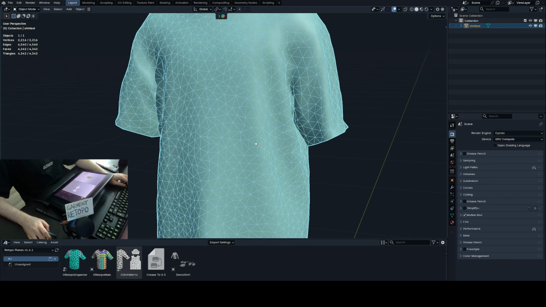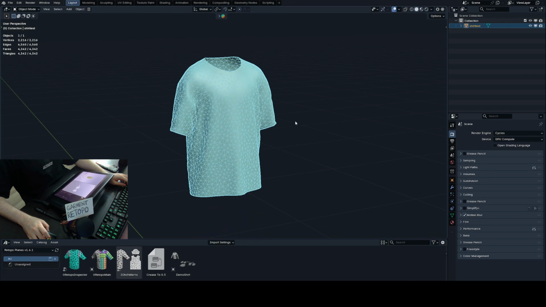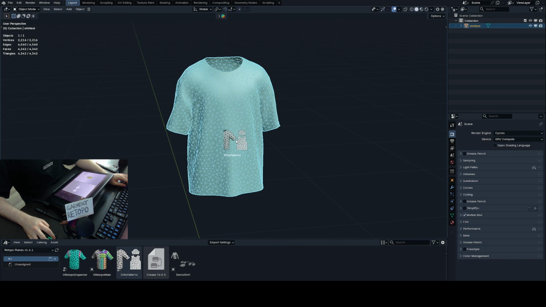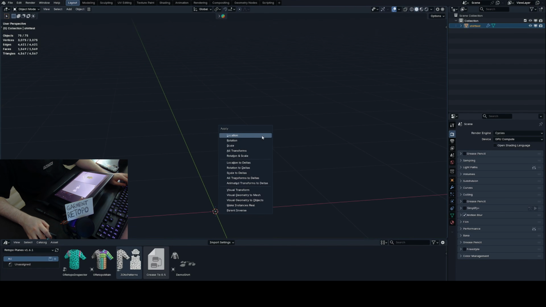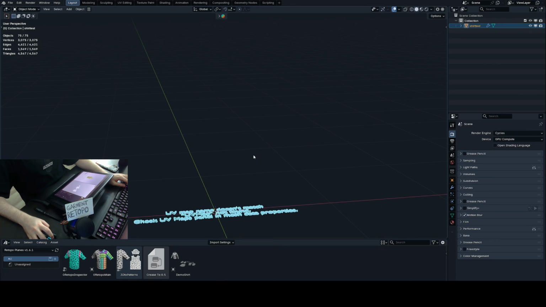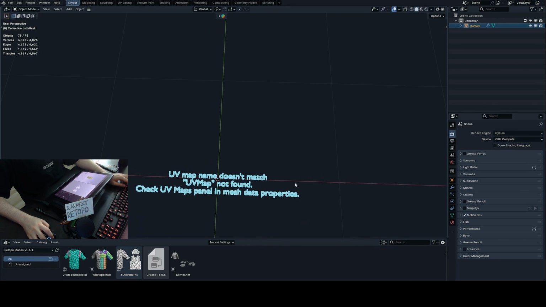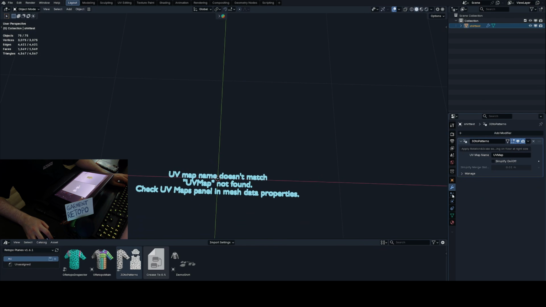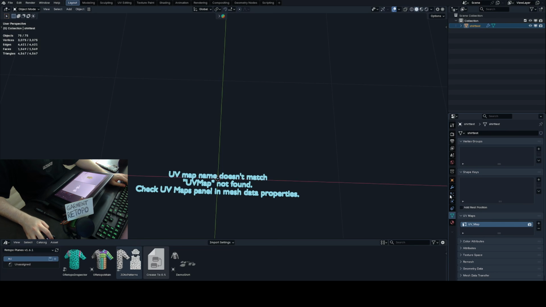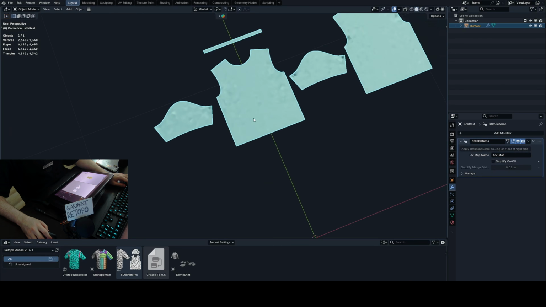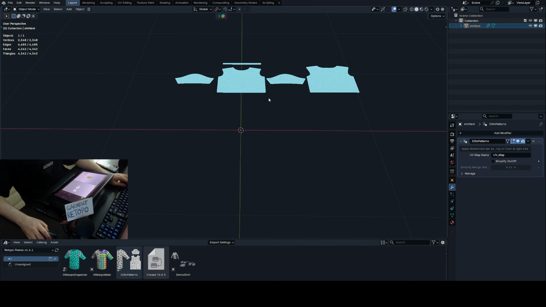So as you can see, this is not the topology we want. We are just gonna use 3D to patterns from asset browser, and of course we need to apply the rotation and scale. The UV map name doesn't match, so you just go and look at your UV's name, UV. Now as you can see, it's just flattened our UVs.